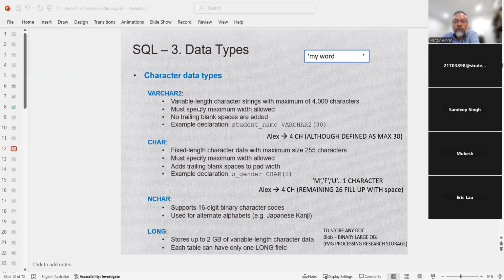Now more on that. VARCHAR2 is a variable length character string, with a maximum of 4,000 characters that it can hold. You must specify the maximum width allowed, so we have to explicitly mention the length, for example 30. No trailing blank spaces are stored.